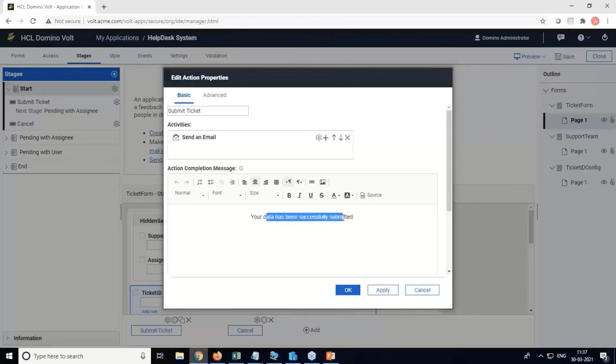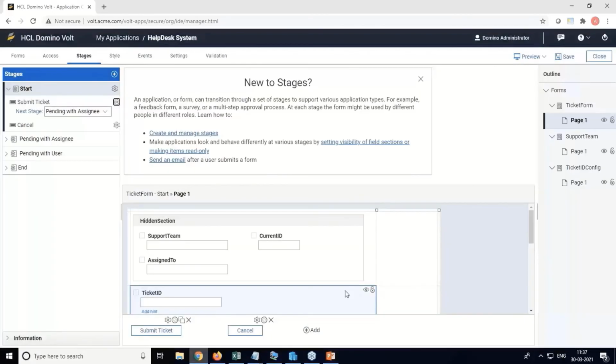This message will be displayed when the ticket form is submitted. So let's modify this message as: your ticket has been successfully created. If you want, you can format this text using these available options. Click on OK.